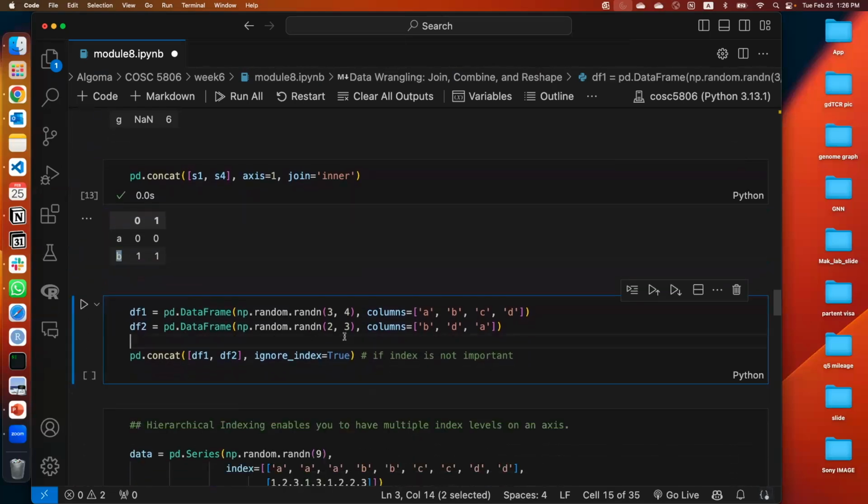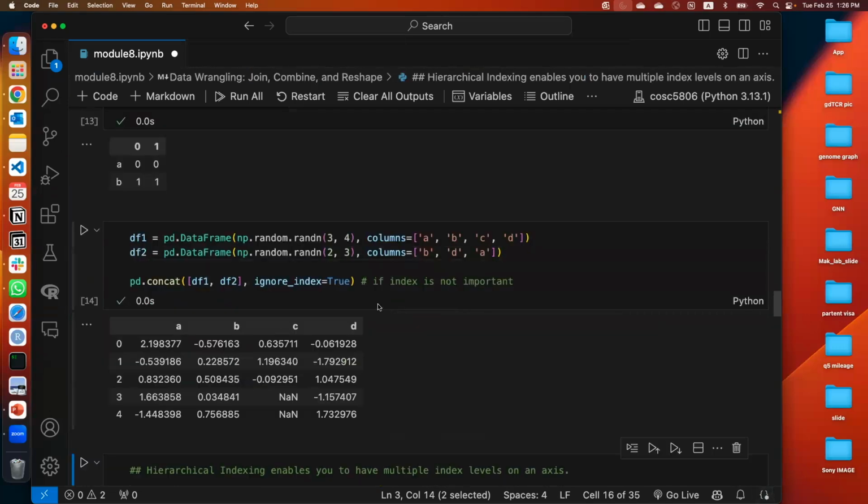Of course, that's when we want to care about the index. If we don't care about it, and we just want to treat these two data frames as something to concatenate together, we can just ignore the index and they will be concatenated simply like a NumPy concatenation.